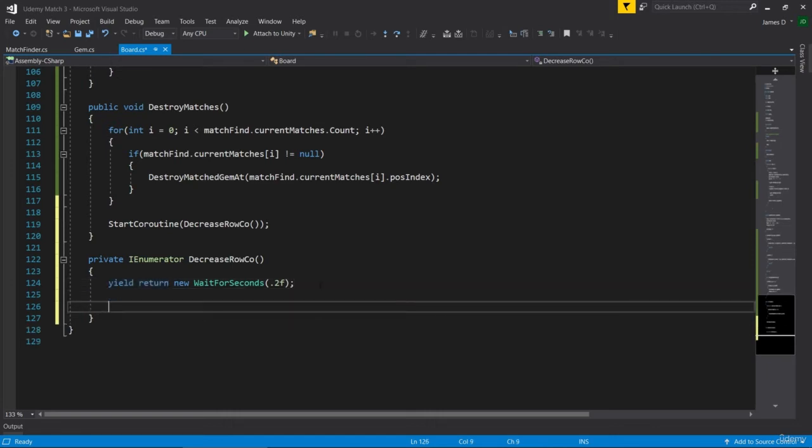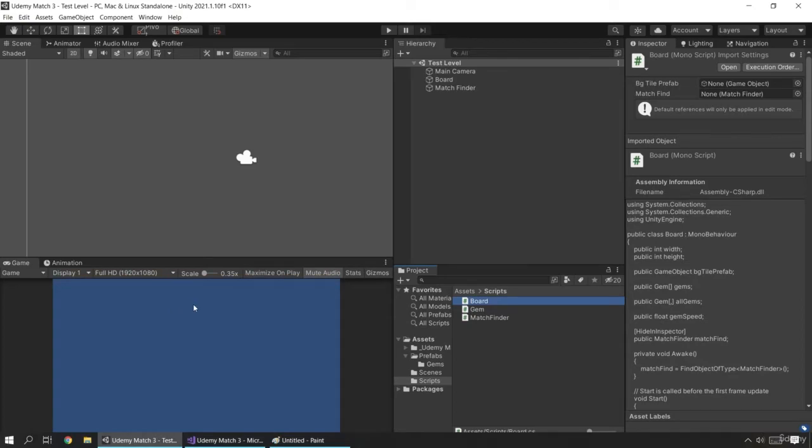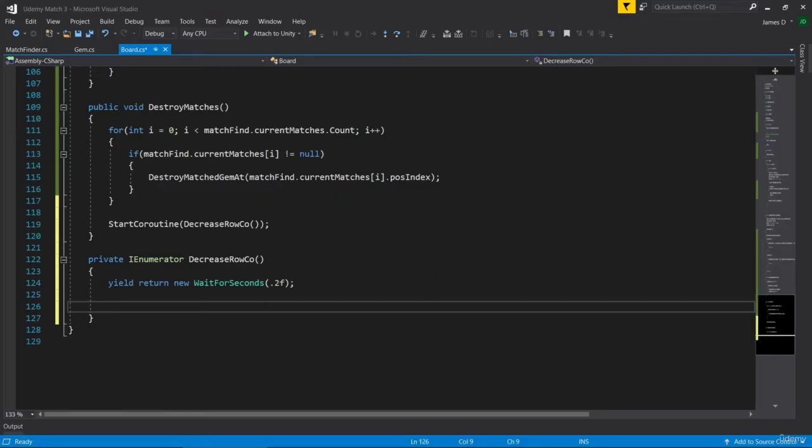Okay, so we've got our wait. Then we're going to need to keep track of that number that keeps track of how many empty spaces we have in our grid. Now I've already stopped that, so that's not going to be very helpful to look at. But we're going to create an int called null counter, sorry, my brain stopped there for a moment. And we're going to set it to 0.